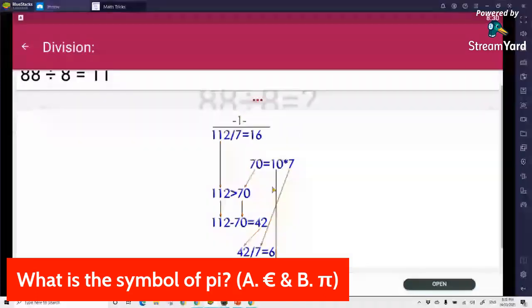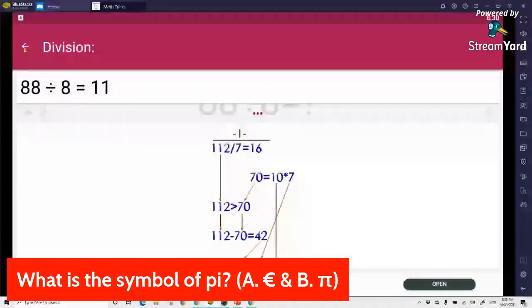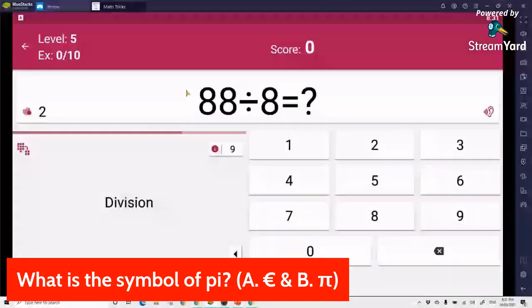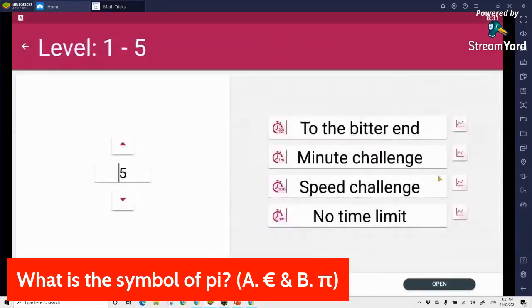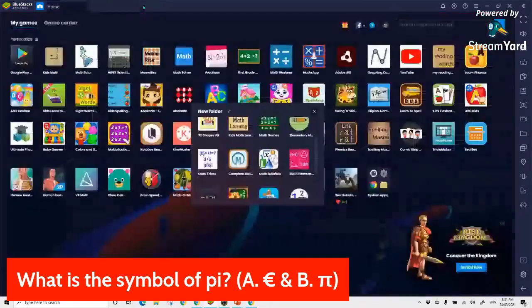But apart from the tricks, there are also other items here, like exponential notations, where it will show them the tricks on how they can answer exponential notations correctly. So this is to improve the way they deal with mathematical problems. Now, this is the matrix. Now let's explore other applications.